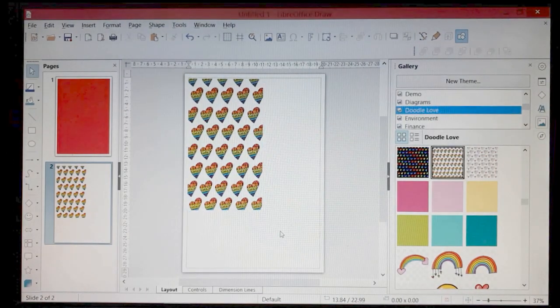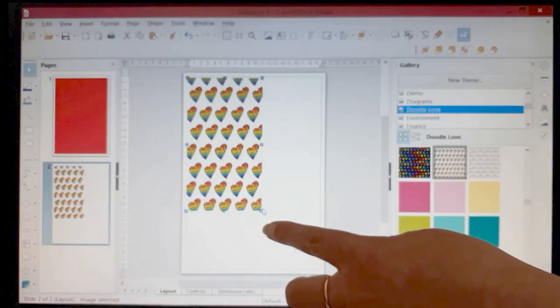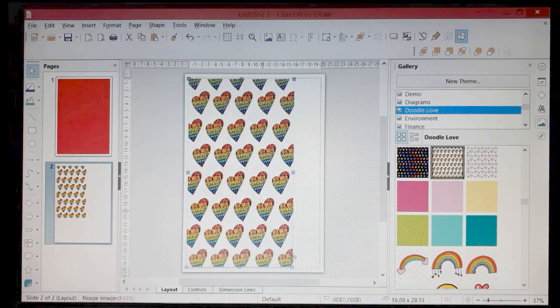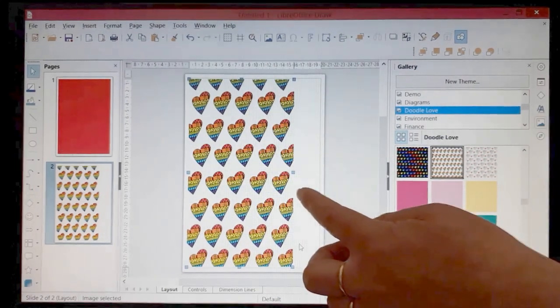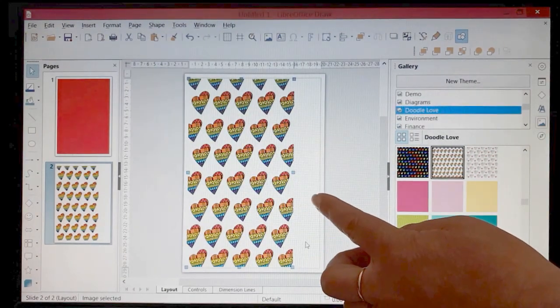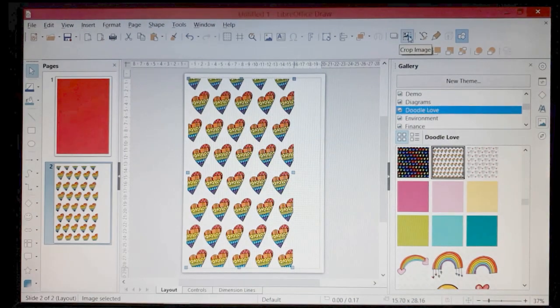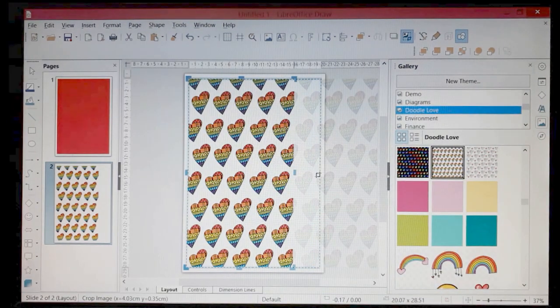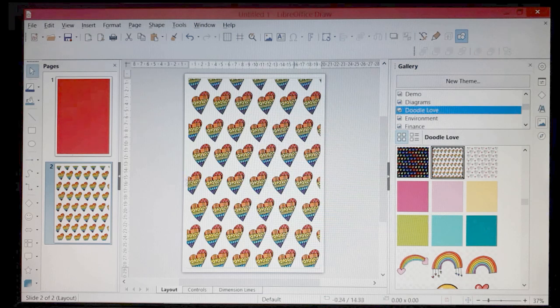Click off of the image and click back on it to select it, and then grab the nodule here and drag out diagonally to the bottom of your A4 page. We've still got the big gap here, so we remedy that by going back to the crop tool on the top, and then we just drag out the same nodule, but we drag it outwards to the edge of the paper like that. And when we click off, we see we've got a perfectly formed patterned A4 paper.